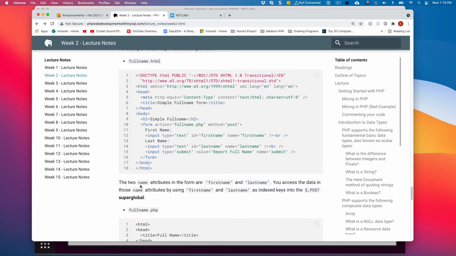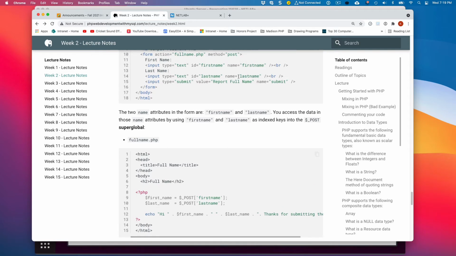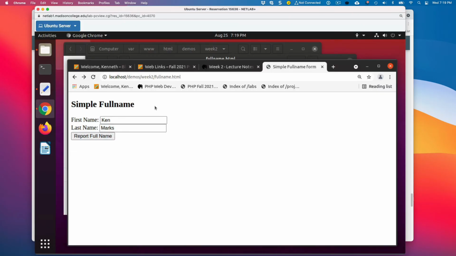Okay, so next thing we want to do, in fact, let's go back to the lecture notes here. The two name attributes in the form are first name and last name. You access the data in those name attributes using first name and last name as index keys into the post superglobal. So here's the fullname.php. And so there's first name, there's first name, there's last name. Those were the name attributes right here for those fields. And then I just arbitrarily called them first underscore name and last underscore name, and then I'm echoing this out right here.